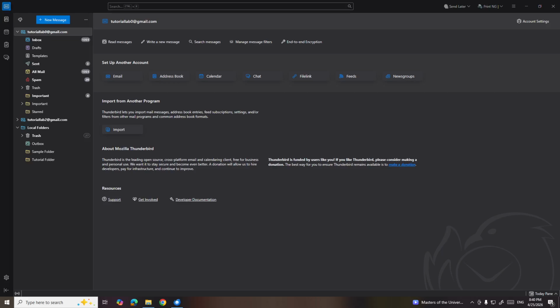First things first, open your Thunderbird application on your computer. Once the application launches and you're looking at your main email interface, direct your attention to the top right corner of the window. Here, you'll spot the menu icon, which typically looks like three horizontal lines stacked on top of each other. Go ahead and click on this menu icon to reveal a drop-down list of options.